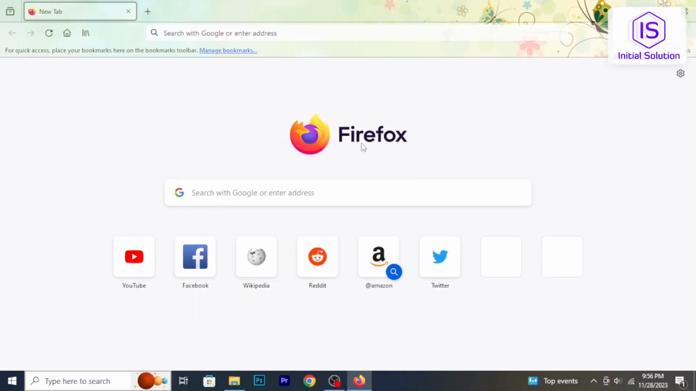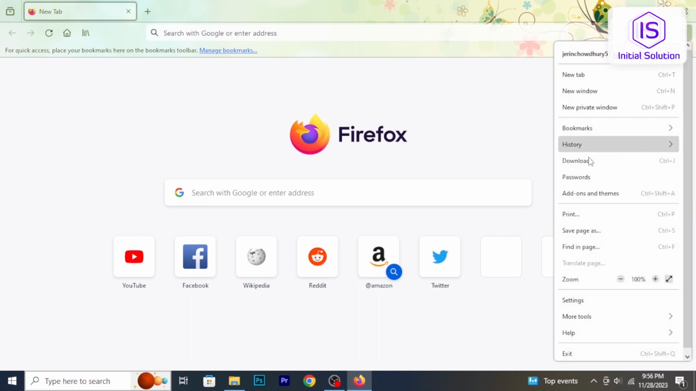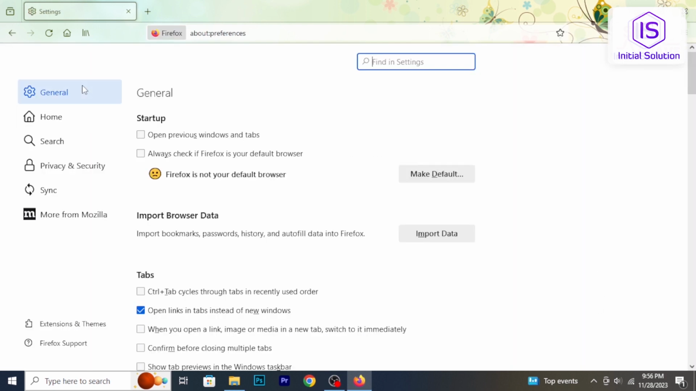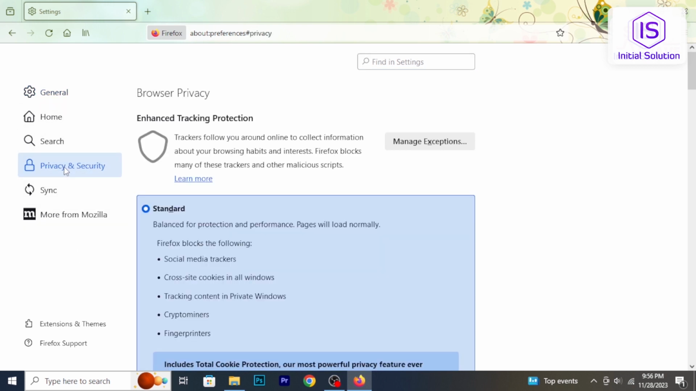Open Firefox on your computer. In the top right corner, click on the three-line menu icon to access the main menu. From the drop-down menu, select Settings. This will open the Settings tab. In the left sidebar, choose Privacy and Security.